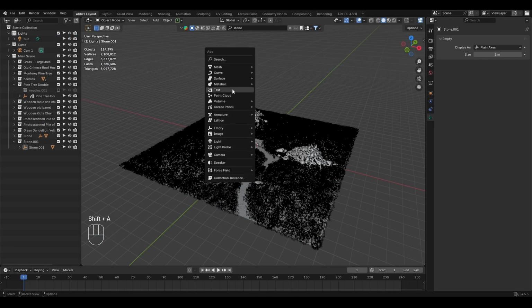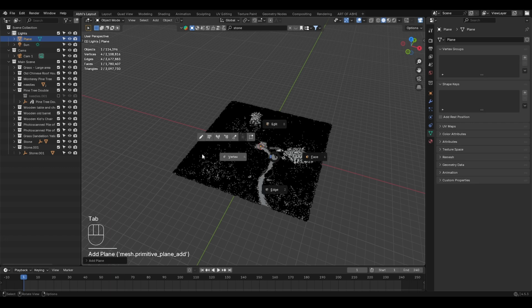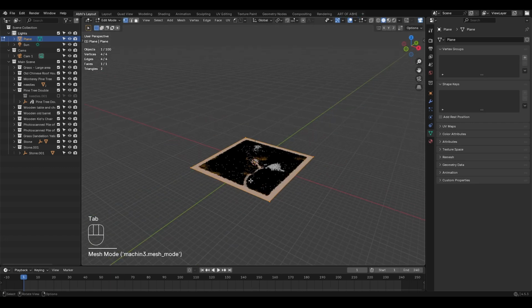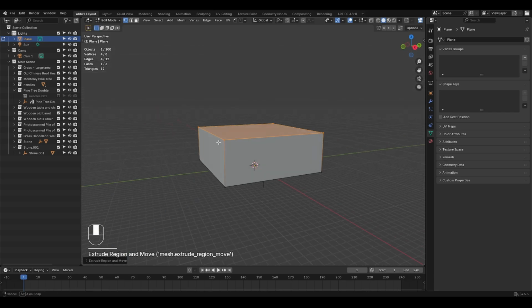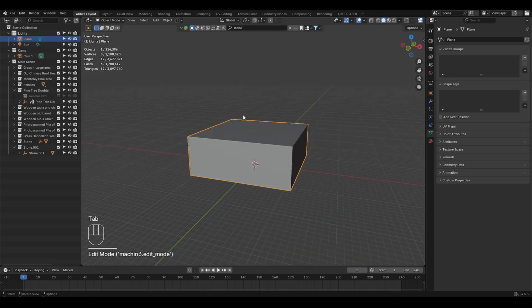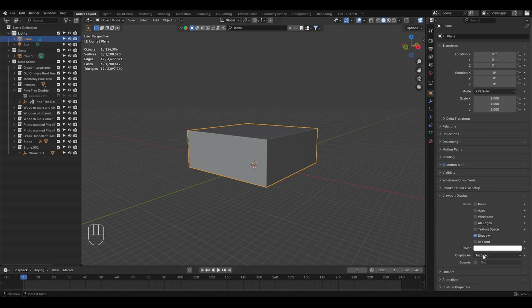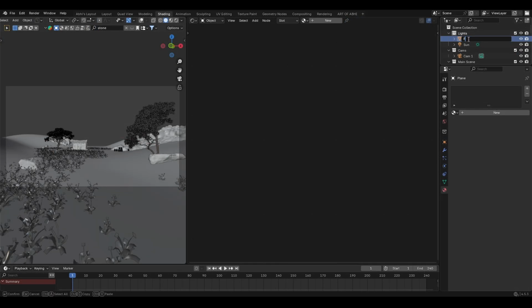Now let's add a fog into our scene. Press Shift A, add a plane, move it to edit mode and scale it slightly larger than the ground plane. Press E to extrude it upward so it covers the entire scene. Go to the object data properties, expand the viewport display and set the display as to wire. Switch to the shading editor panel. Rename the plane to fog.